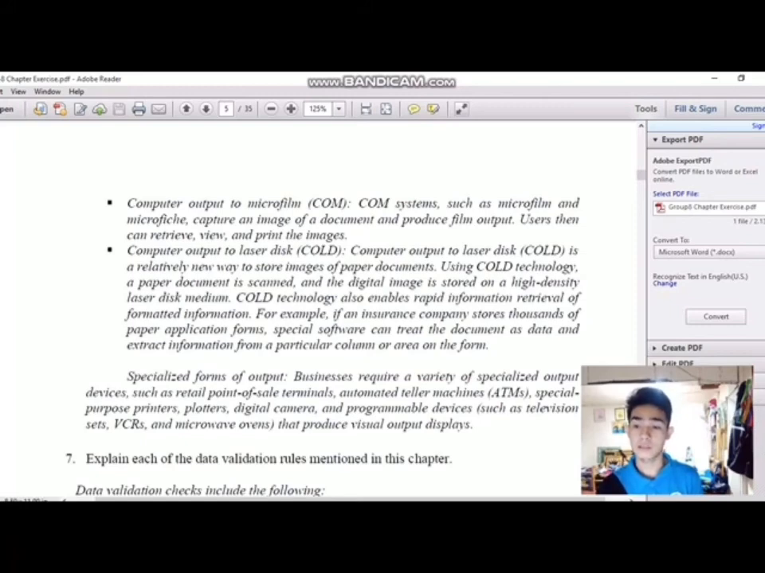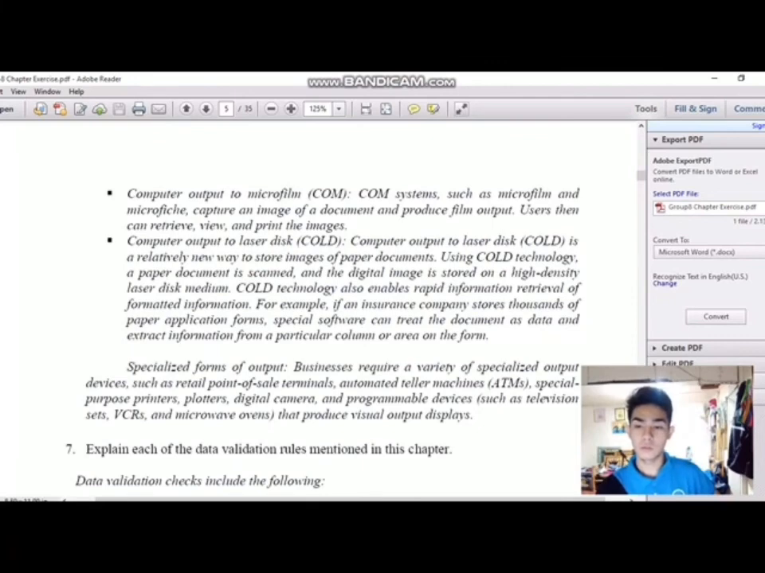Computer output to laserdisc is a relatively new way to store images of paper documents. Using COLD technology, a paper document is scanned and the digital image is stored in a high density laserdisc medium. COLD technology also enables rapid retrieval of formatted information. For example, if an insurance company stores thousands of paper application forms, special software can read the document as data and extract information from a particular column or area in the form.